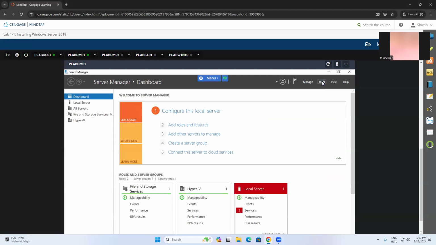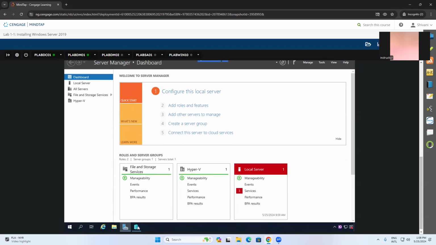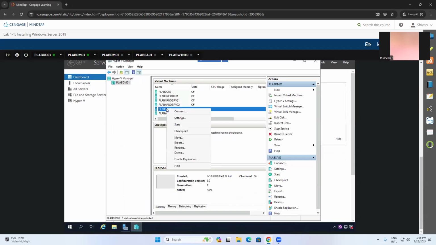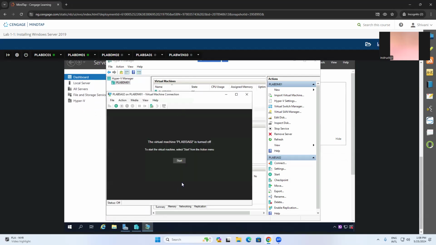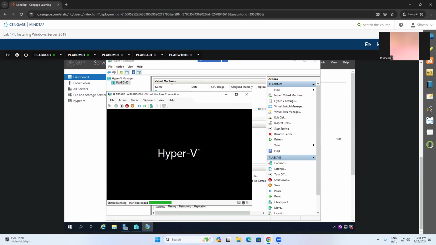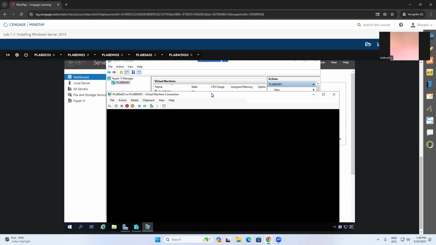For us, what we'll do is we will go back in our hypervisor. If I need to access one of the machines, I can right click and I can start the virtual machine. There I can work on this. So say for example, I start the virtual machine. It is a little bit slow because it is inside another virtual machine sharing its resources.